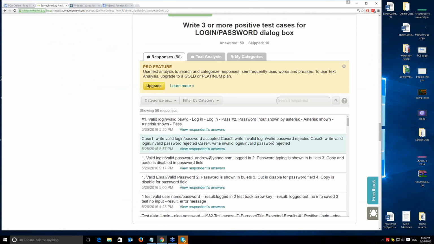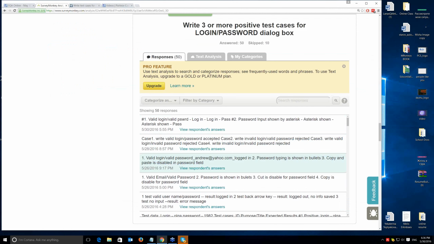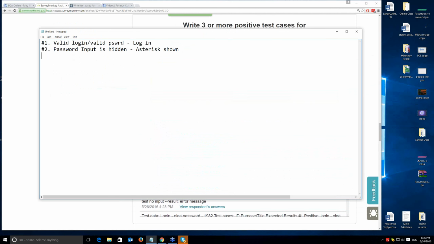Oh. That one is bad. Valid login, valid password. Valid shown. Password is shown in bullets. Okay. Copy and paste. Okay. Copy and paste. Actually, it's 2 test cases. Copy menu item. Menu item on password field.